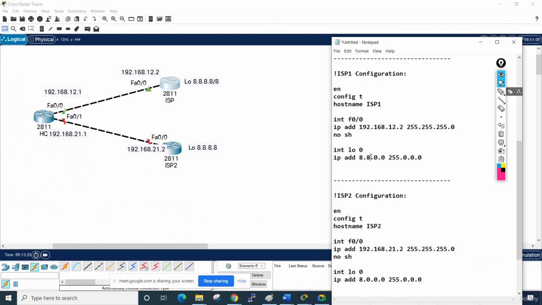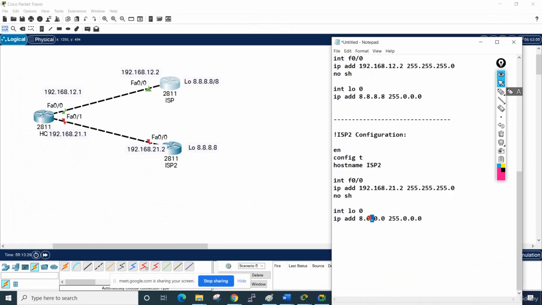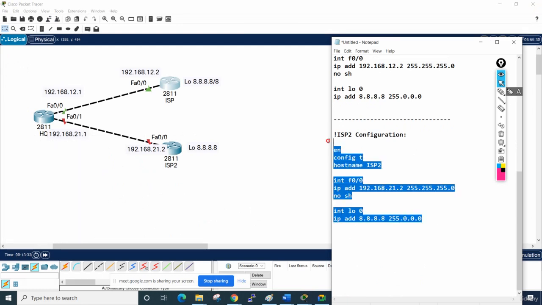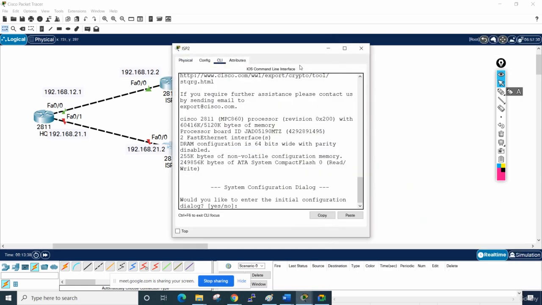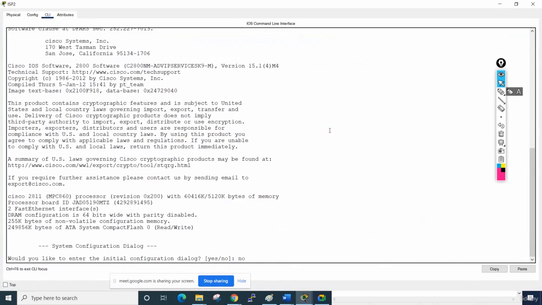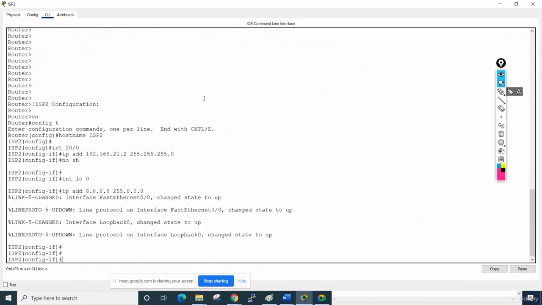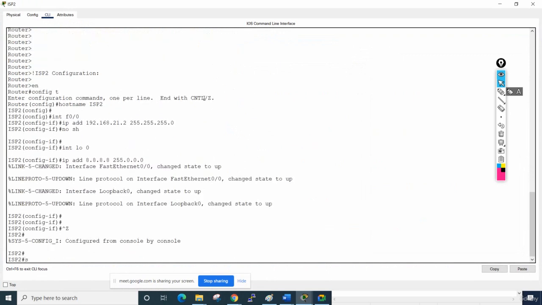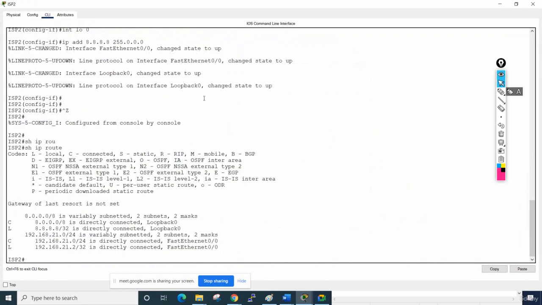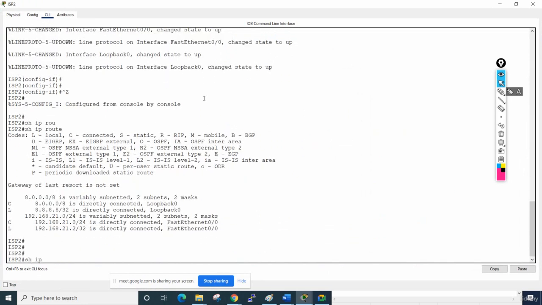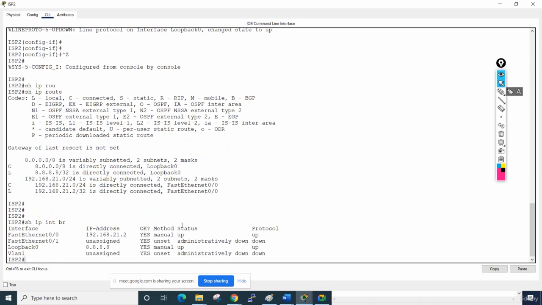This should be 8.8.8.8. This is an IP, not any network ID. So this should be 8 and this should be 8. So now I will take this whole thing and copy and paste it in this other router. I will go in the CLI, write no, and then we will paste this configuration. So everything is good here, no error, nothing. We can check here show IP route and show IP interface brief. So we have the interface, all are up. This is ISP2.